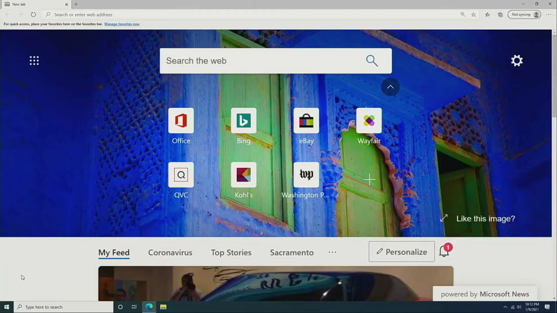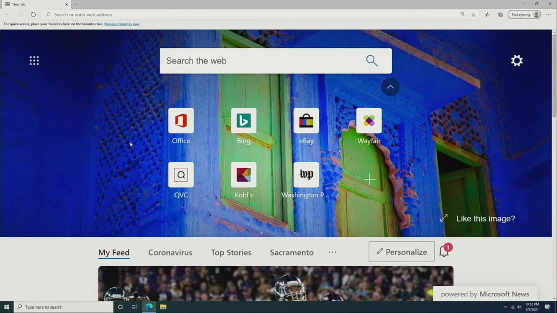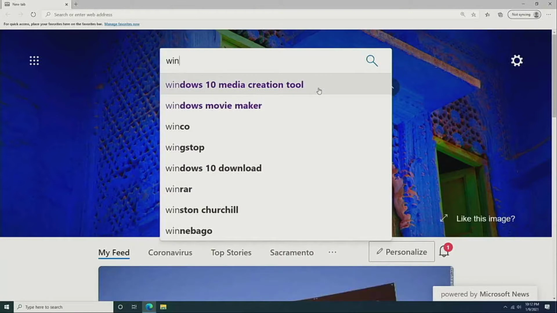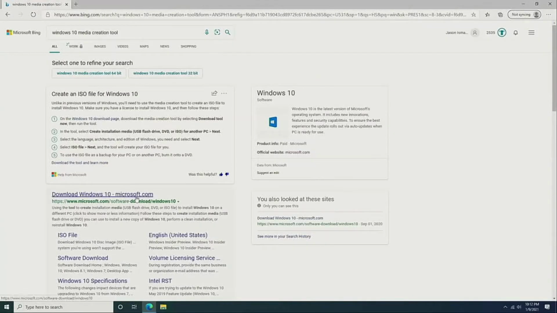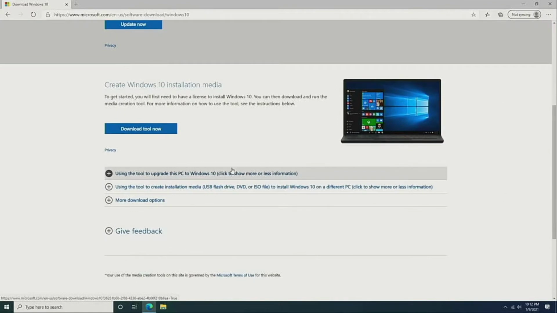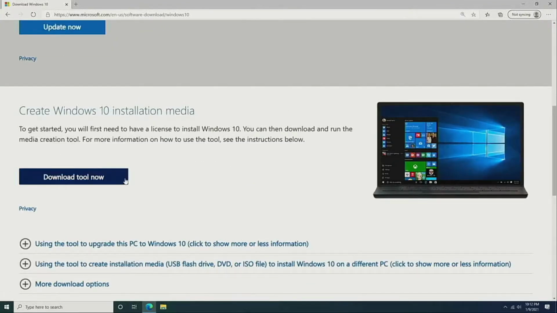So I plugged in the USB, I'm on my web browser right now. I'm going to look for Windows 10 Media Creation Tool. And then we are going to go to Microsoft.com. Now we are going to do the download tool now. And that's going to download.